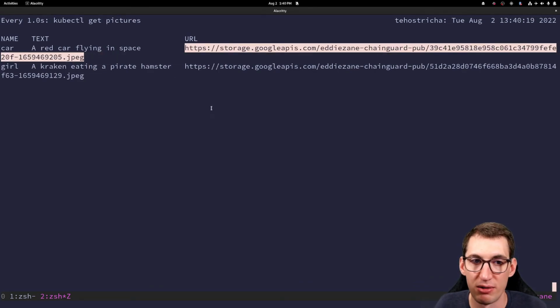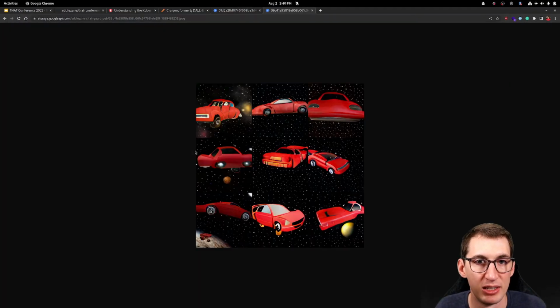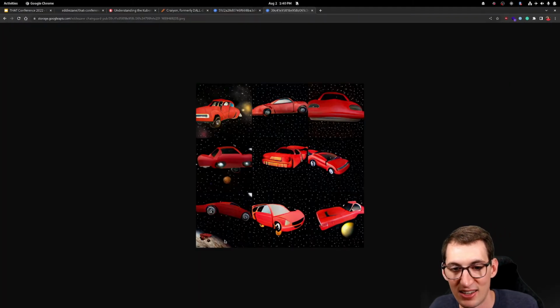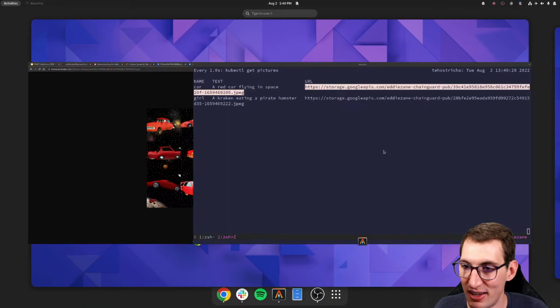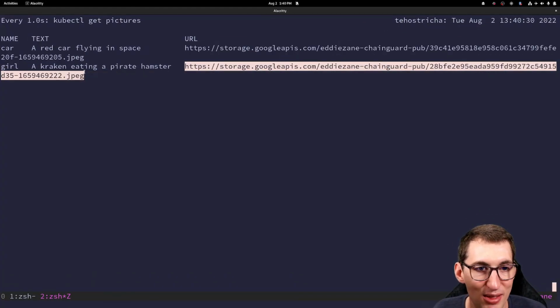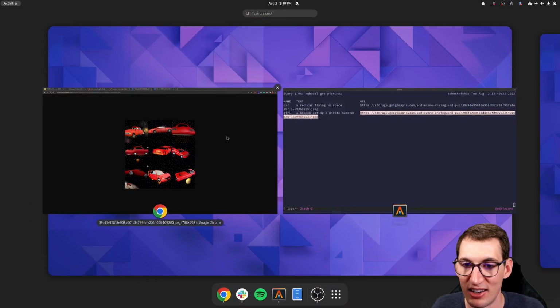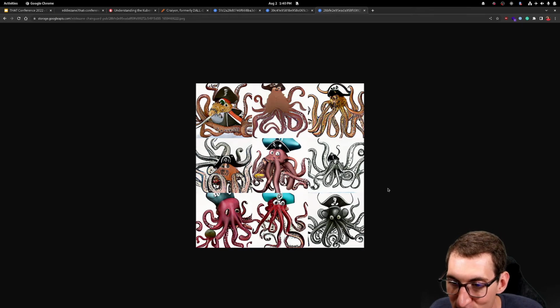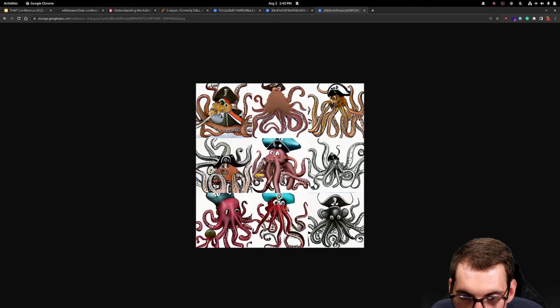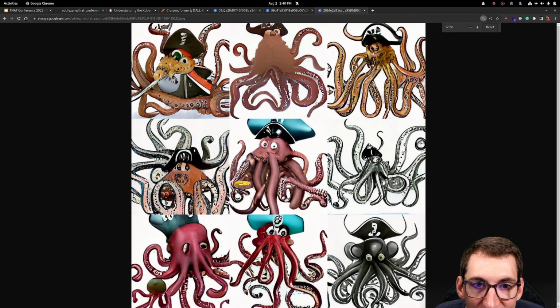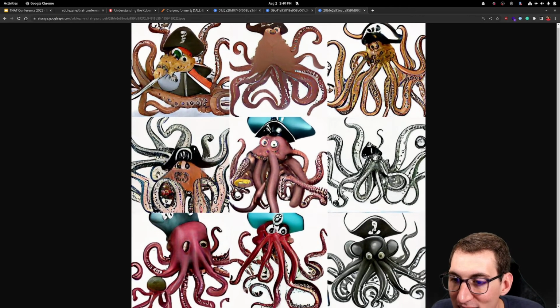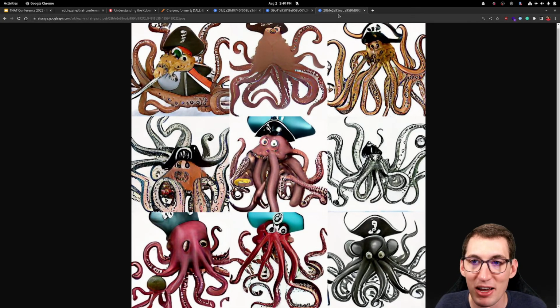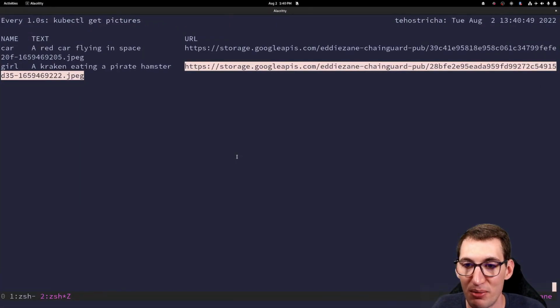So let's look at a red car flying in space. That's definitely a red car in space, very cool. And then let's see what this came up with. I think it finished. That is a kraken. And that kind of looks like a hamster pirate. Not bad. Good job, AI. So, cool.